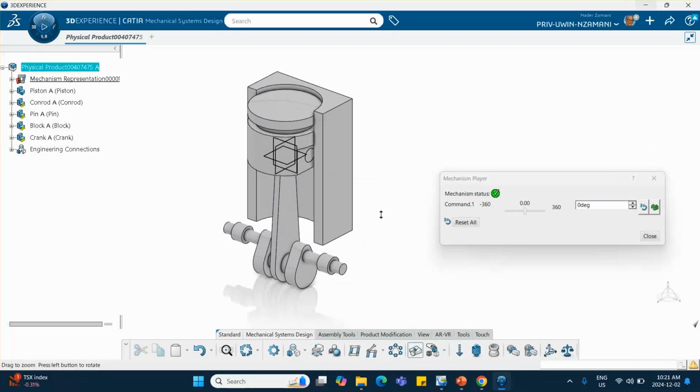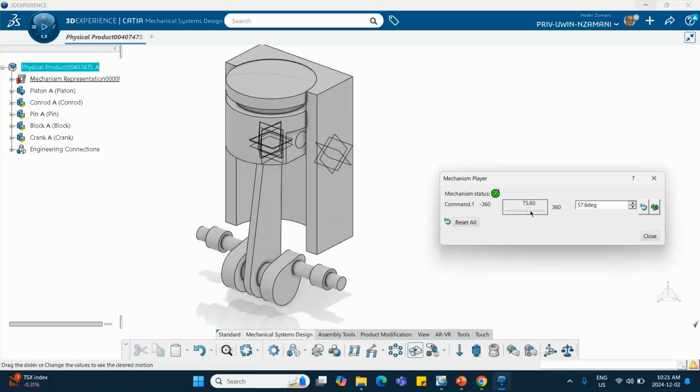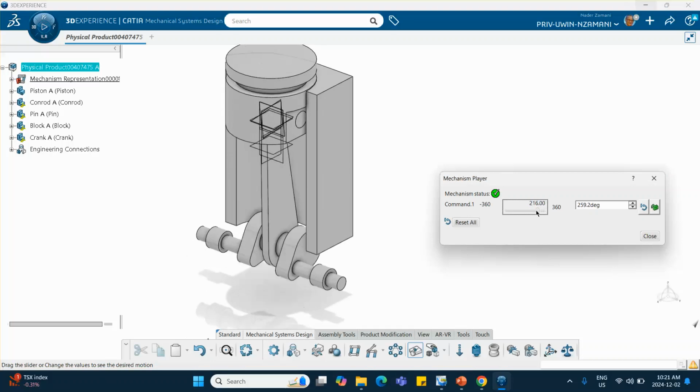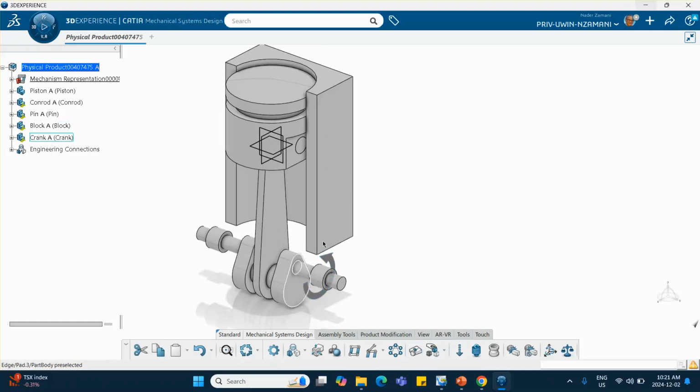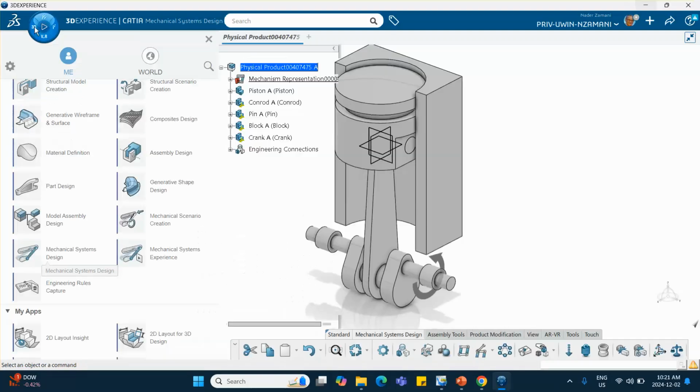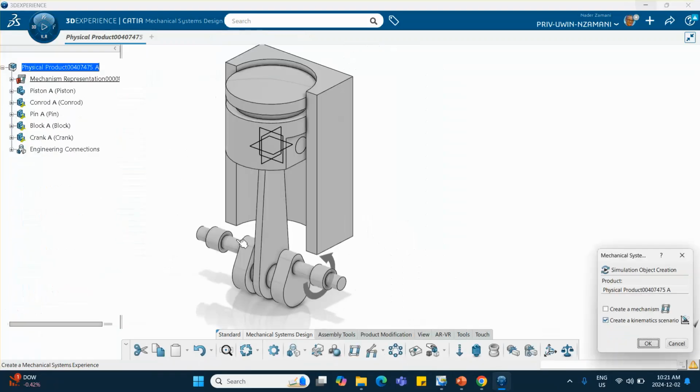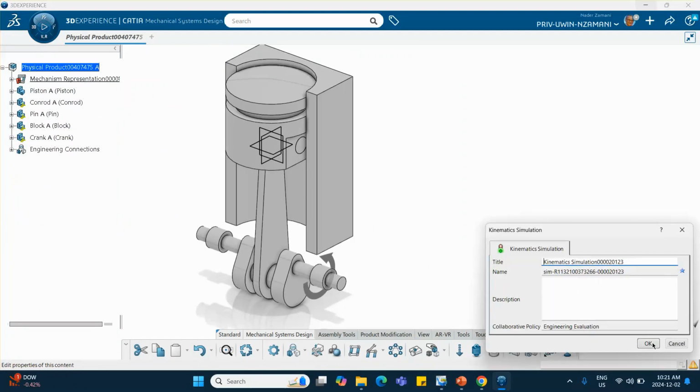Okay, good. Let's see. You see? Of course, this is just a cartoon. There's no physics in there. So now we're going to go put the physics in it. For example, we specify some arbitrary velocity for that. And if you want to do that, you're going to go to mechanical system experience. So we don't want to create the mech scenario yet. Say okay. Good.